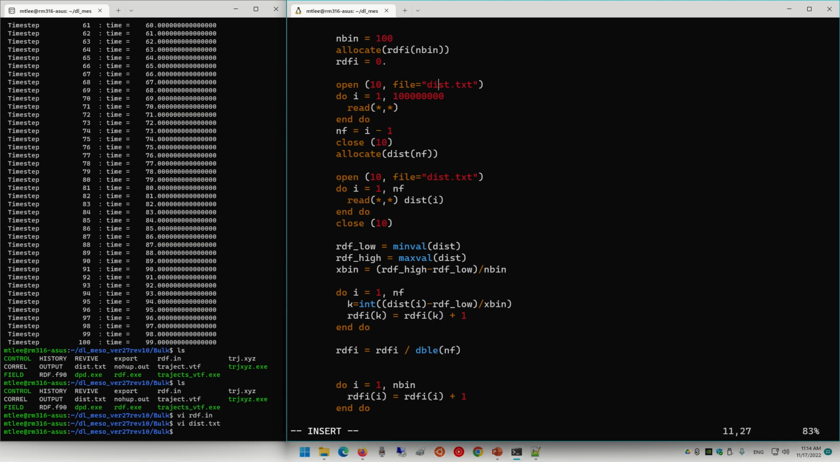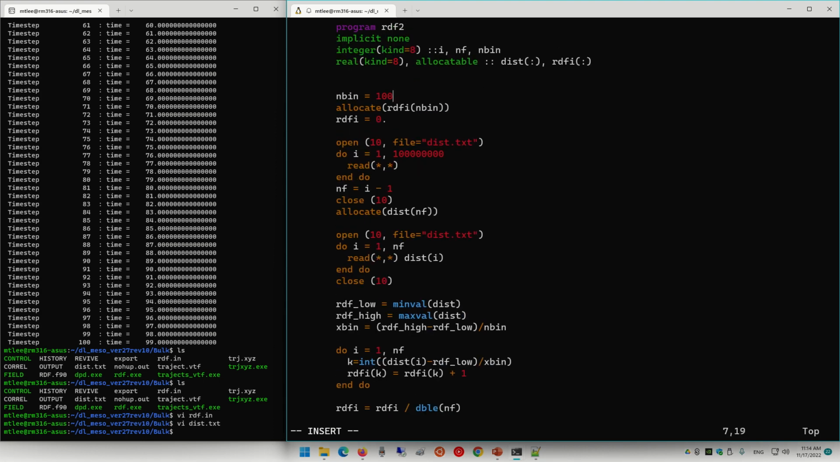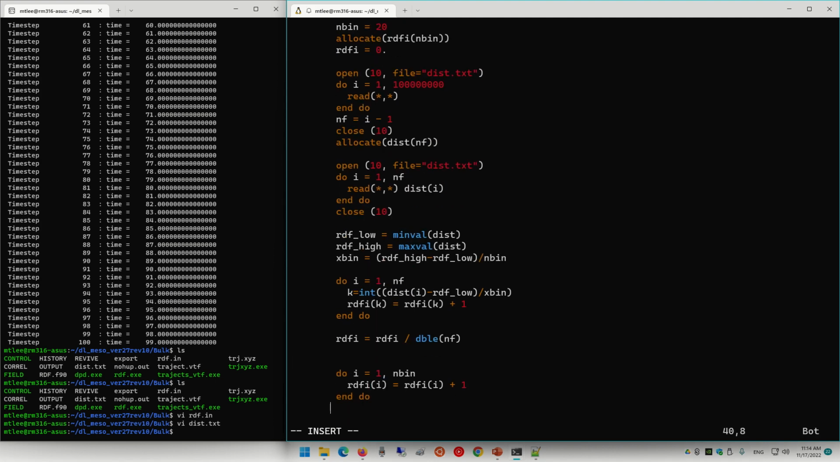Okay, probably will make a smaller value, just 20. All right, let's see whether that works. Okay, how many? I'm going to write it to screen, all right, and see. I'm going to write it to screen. Right.